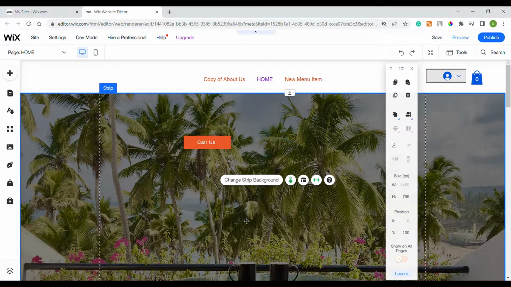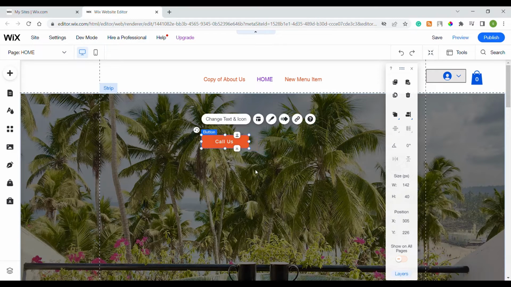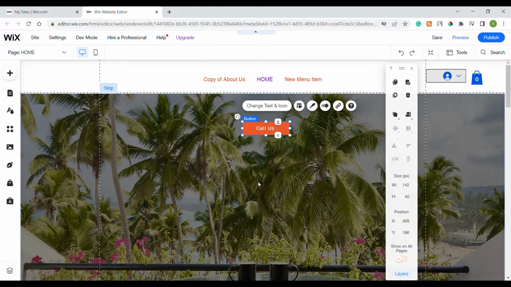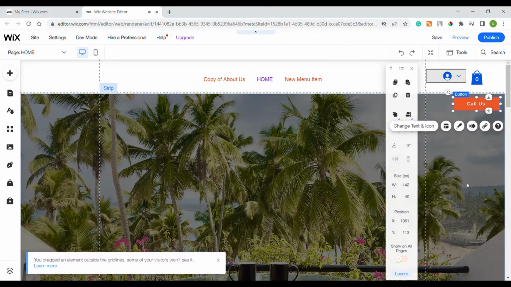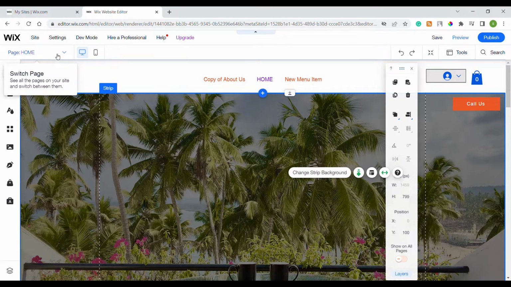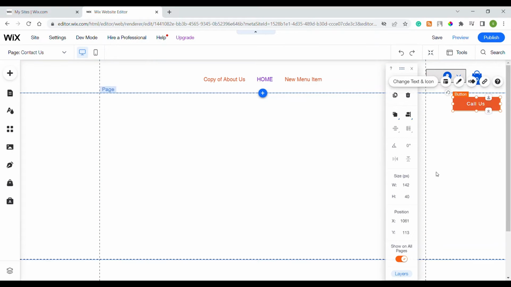So today I'm going to show you how you can set a particular button or a text that can be shown on all pages. So let's say if we add a button like this here and click show on all pages like this. So what will happen is, this is the home page. If we go to another page, let's say on contact us, it will be there only. So this is how it works.